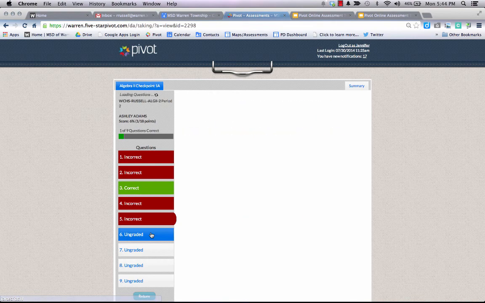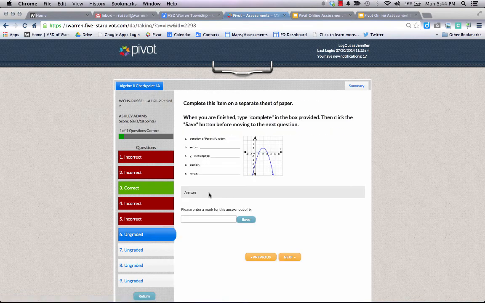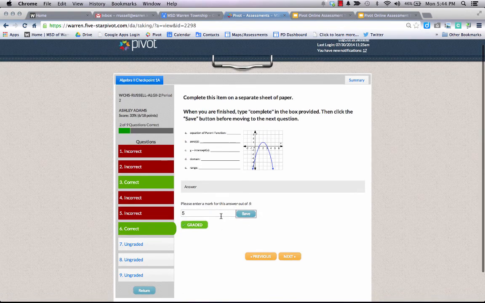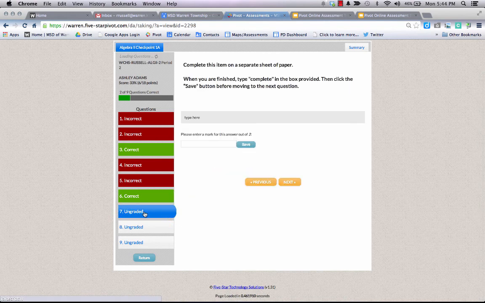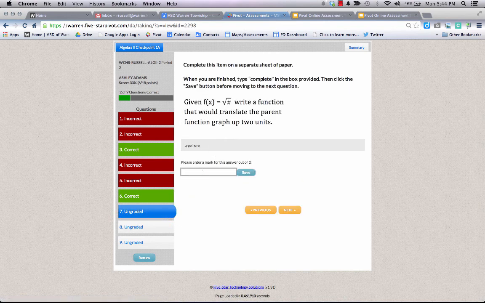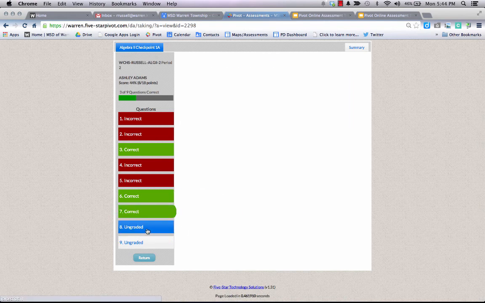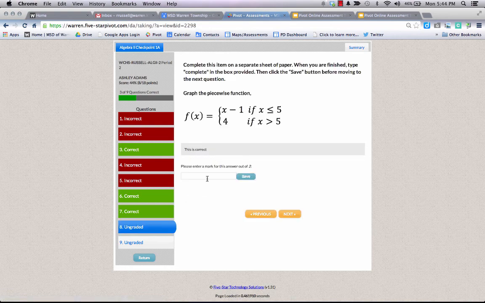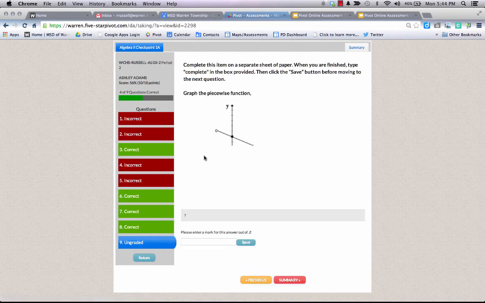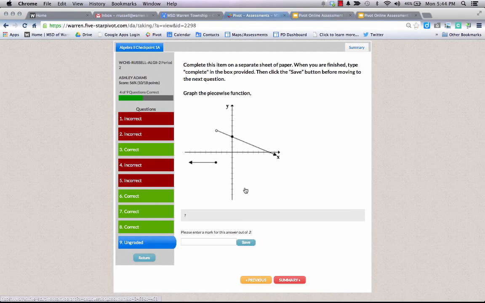I can select the next ungraded question. This is out of 5 points, and if I want to click 5, it says graded, and it'll list it as correct. For the sake of this tutorial, I'm going to run through the last few, because there's an important next step that you'll have to do to send your data to the data warehouse for you to be able to view at a later time.